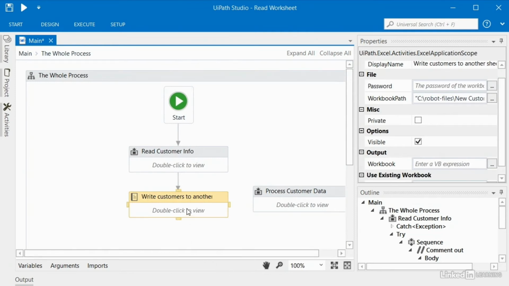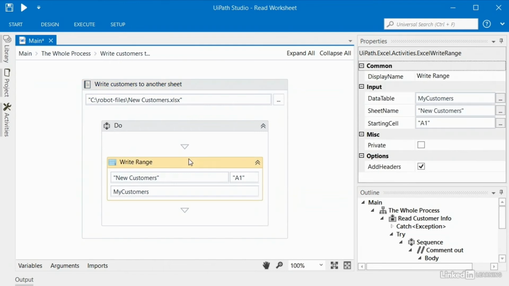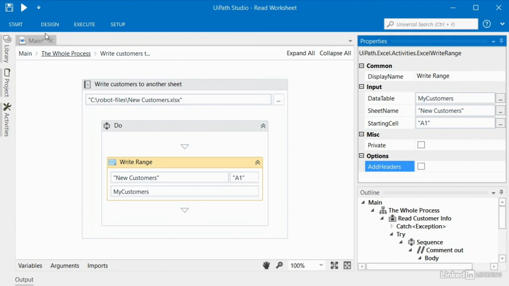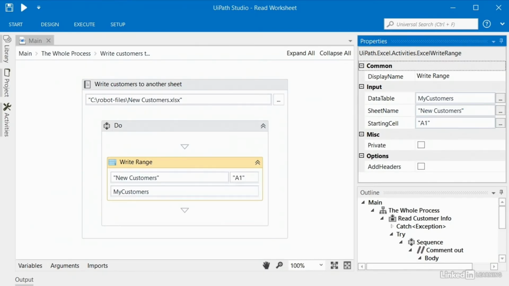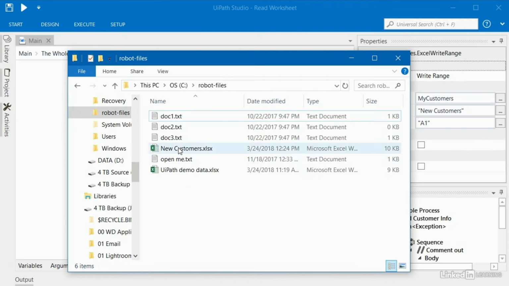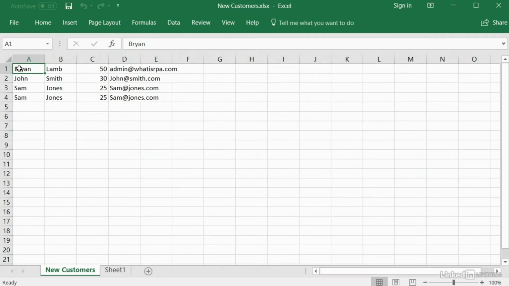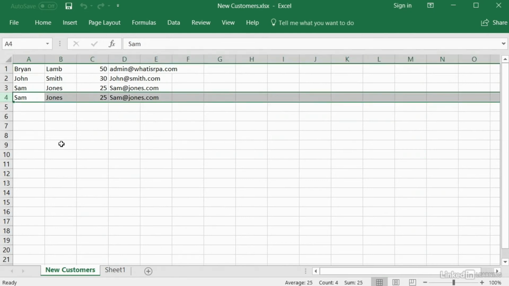To demonstrate that we can overwrite an existing file, I'll double click inside here and click on my write range. And of course, I'm going to leave this as the same file name. But in this case, in case for some reason you didn't want that header row, I'll uncheck this and rerun the robot. Notice it opened in the background and wrote our file again. But this time when I open up new customers, you can see that we no longer have that first header row, but this fourth row is still there.